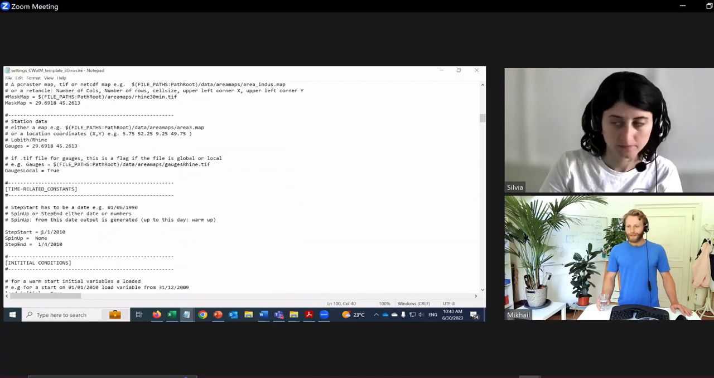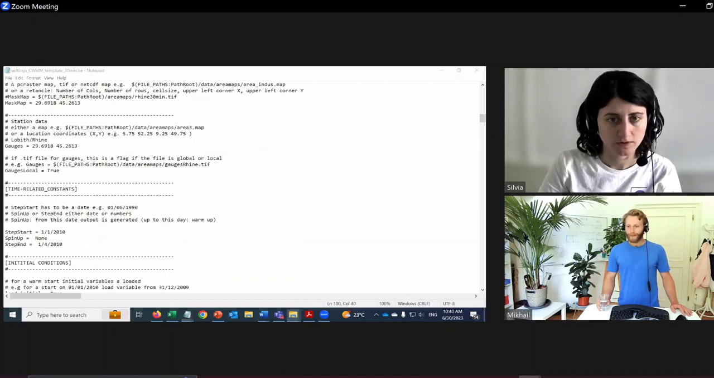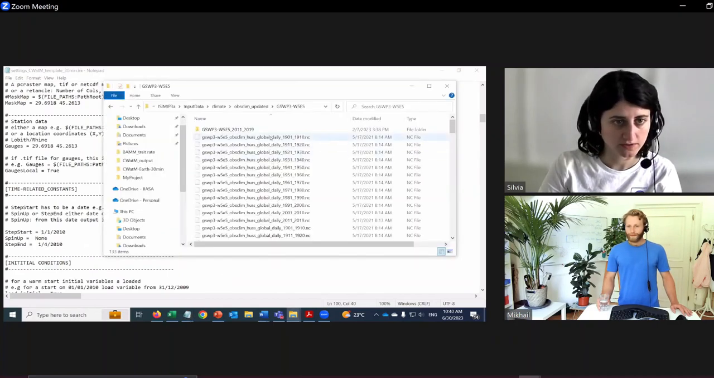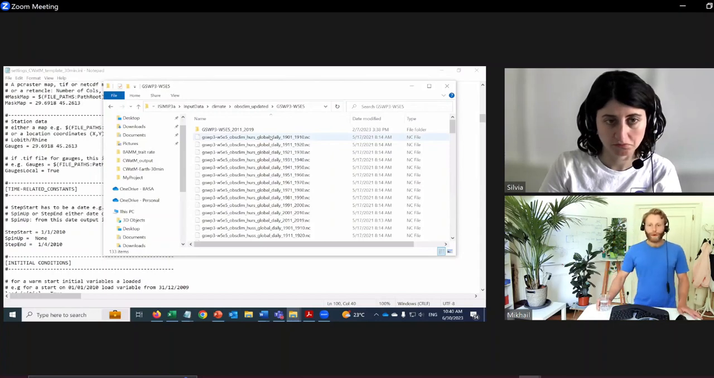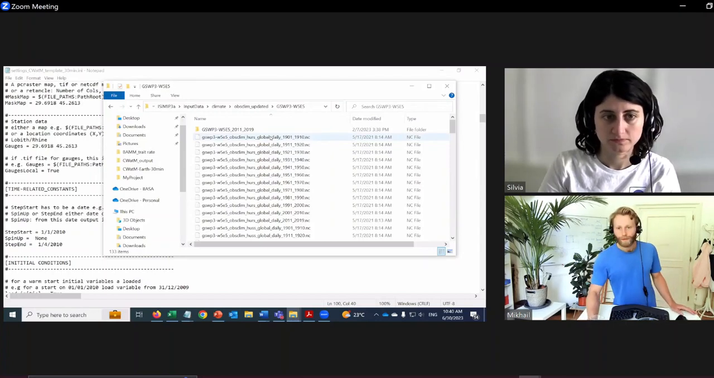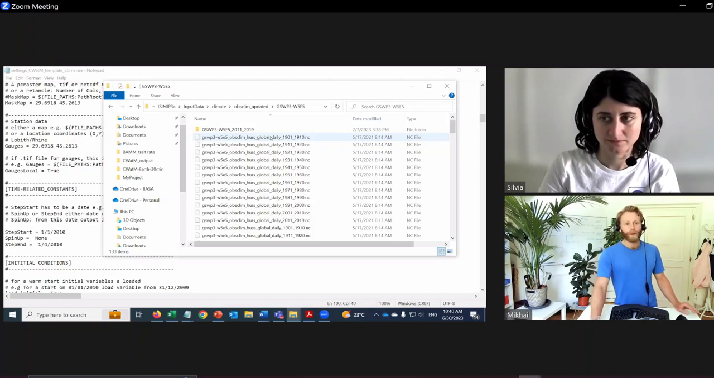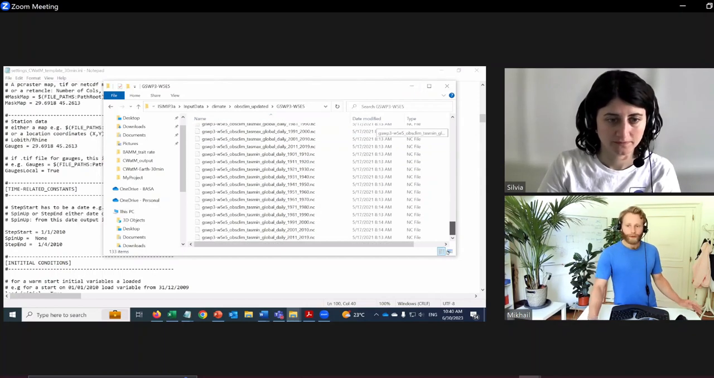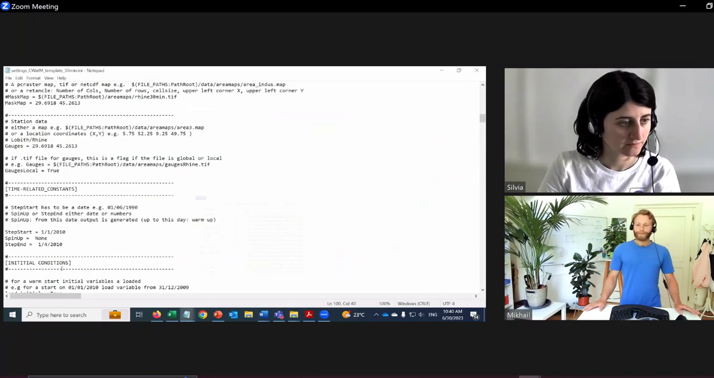Perfect. So the month here is not specified. In fact, to open up NetCDF files, it's useful to have a program called Panoply. You have to download Java to do it. We'll do that another time. But I assume it starts from the first day of January 1901, and the last day should be December 31st. But that's something we can do next time.